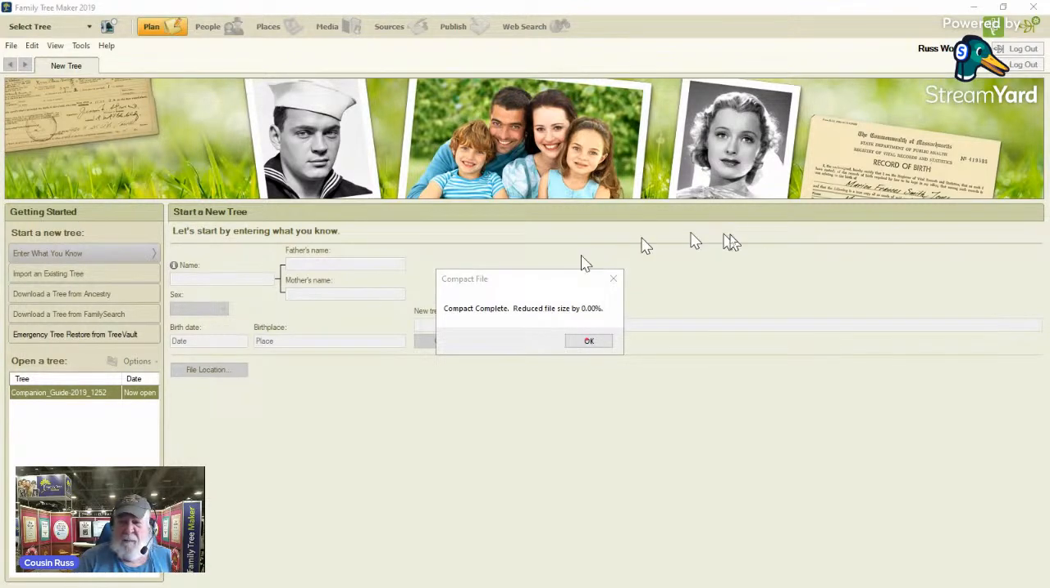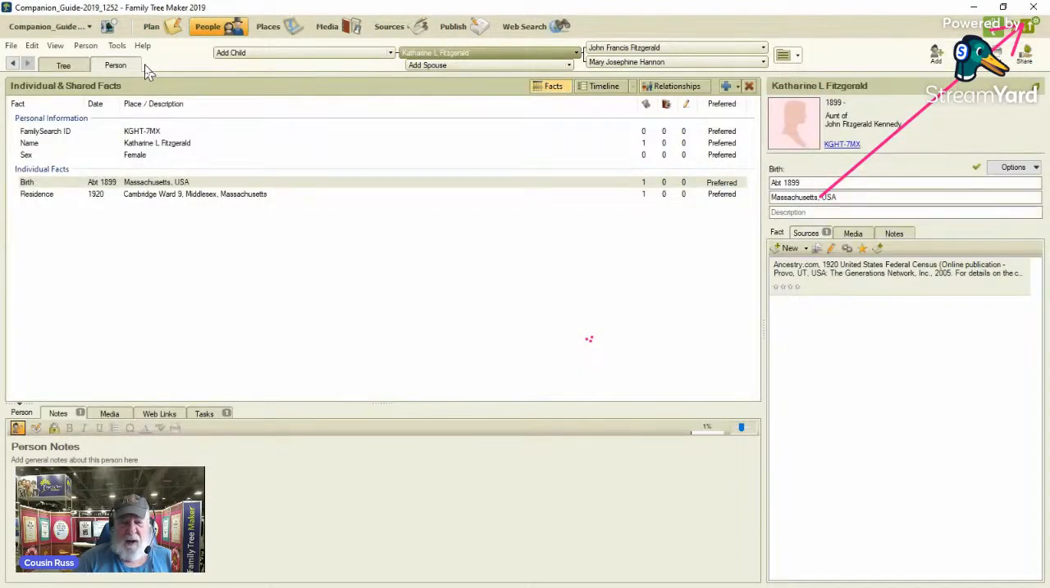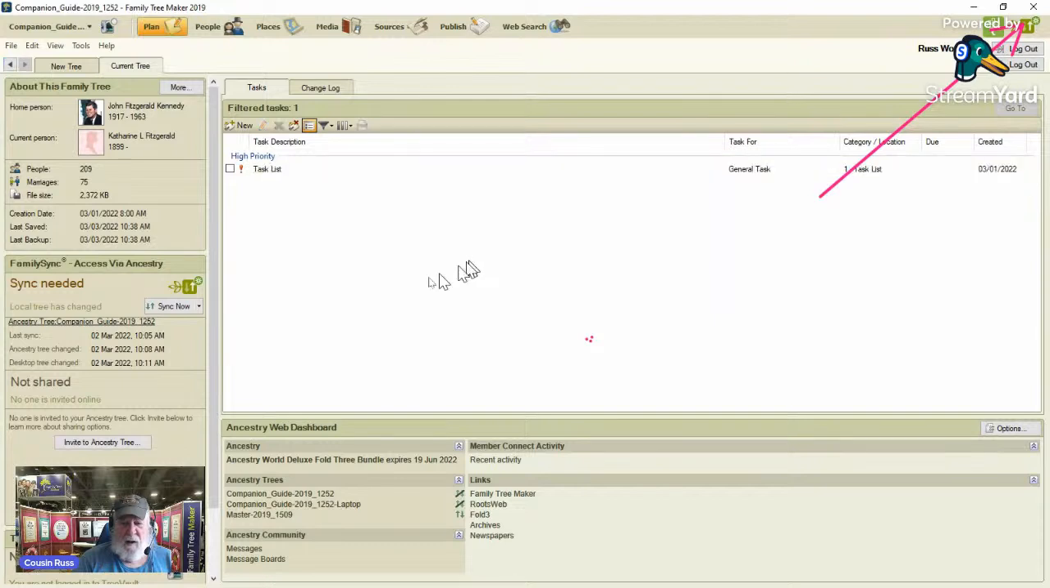Now, one other thing, what I need to know is, can I do a sync? And the answer is yes. I got to click OK. Fix my tools here. There we go. I clicked OK, and I go back to the plan workspace, and I'm also looking for the green circle. The green means that it's safe to upload and sync to Ancestry.